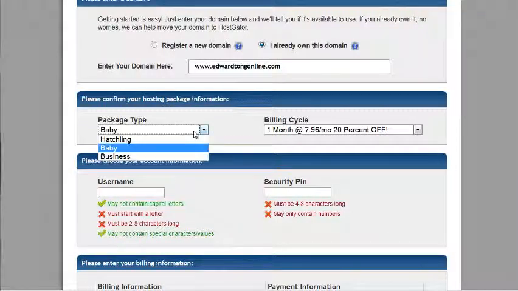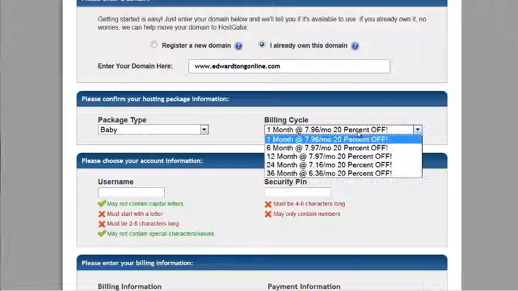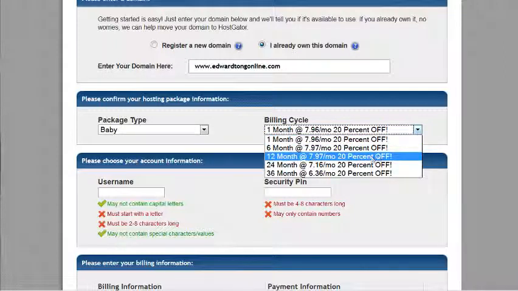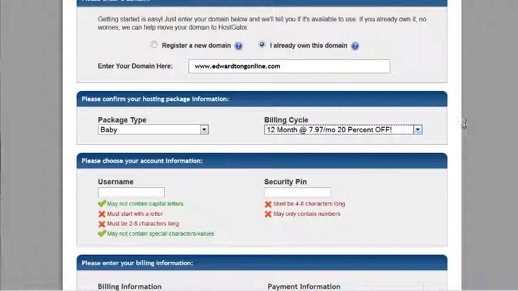Okay, so the package type is, we chose the baby plan. Like I said, if you can, do the baby plan. If not, do the Hatchling. That only gives you one domain. Baby plan gives you unlimited domain, right? So billing cycle, right? 1 month, 6 months, 12 months. Usually I would choose the 12 months, okay?